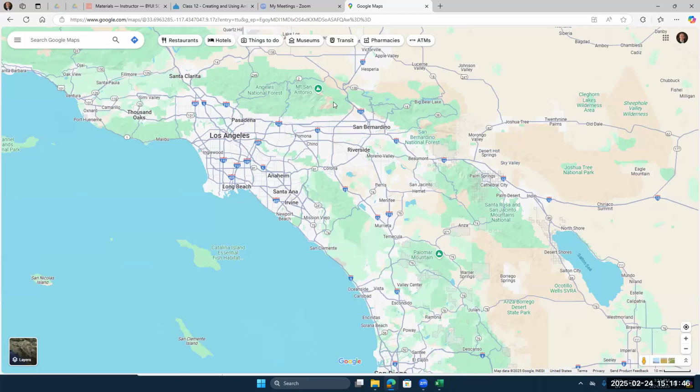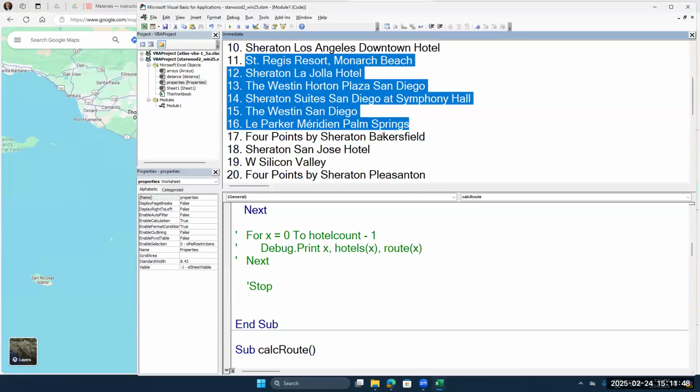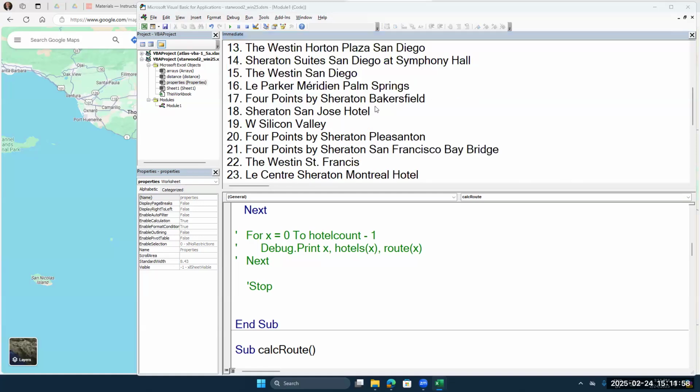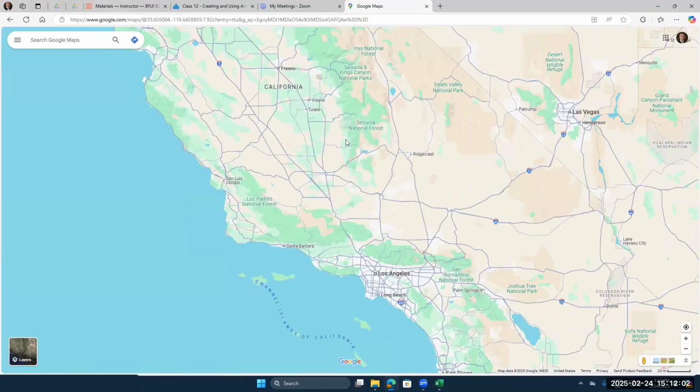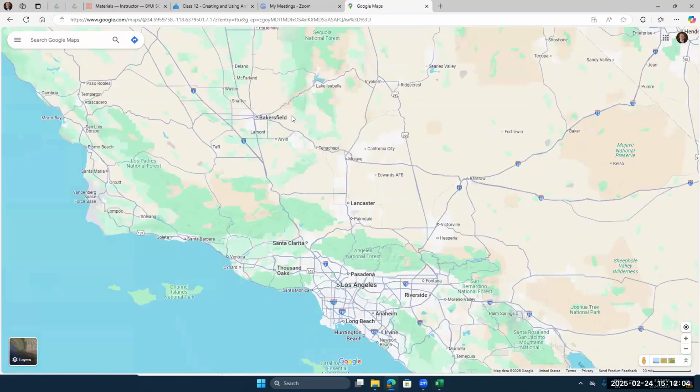I mean, maybe it's not terrible yet. It's not terrible. That's not too bad. Bakersfield. Okay, so now we're starting to go back up, right? So Bakersfield is where? Is that south of Fresno? Yeah, it's up here. So we go down to San Diego, Palm Springs, come up to Bakersfield.